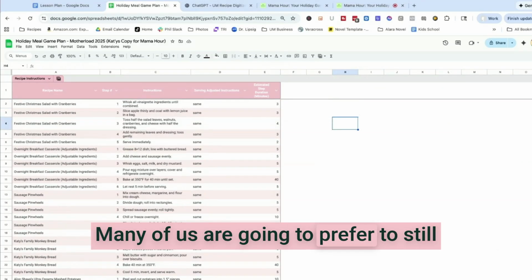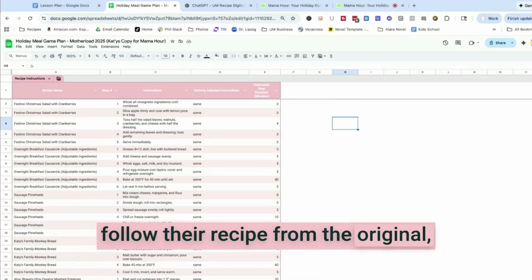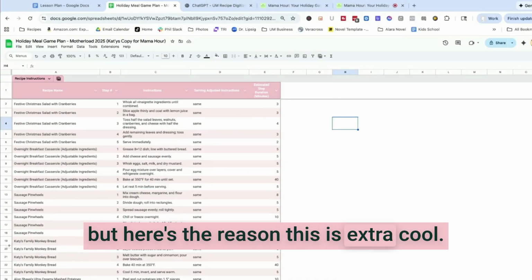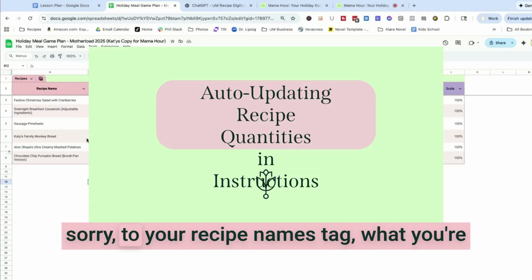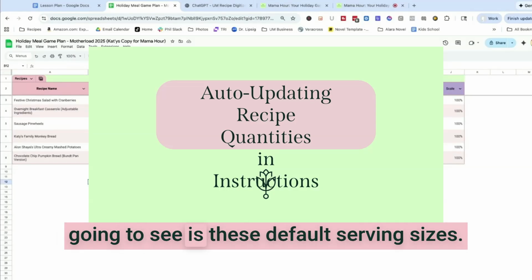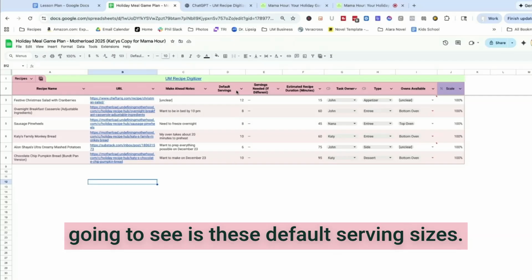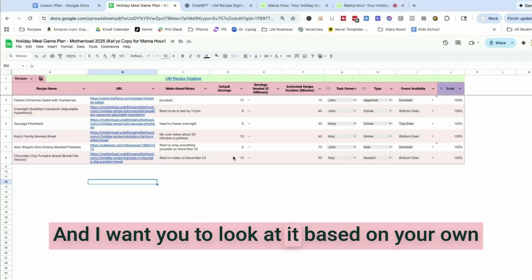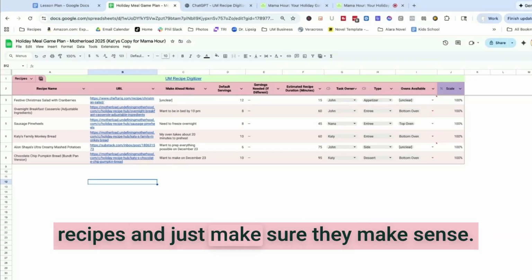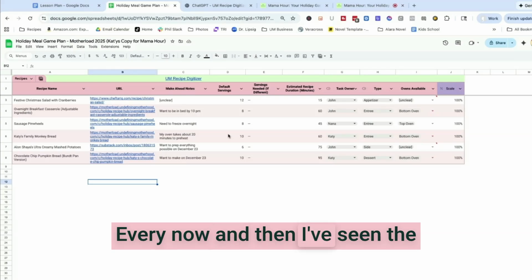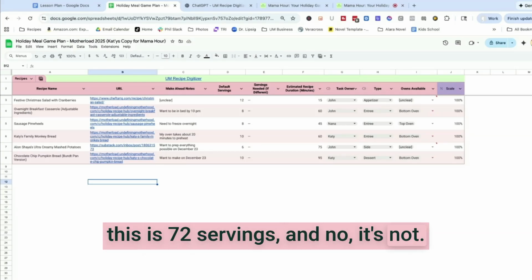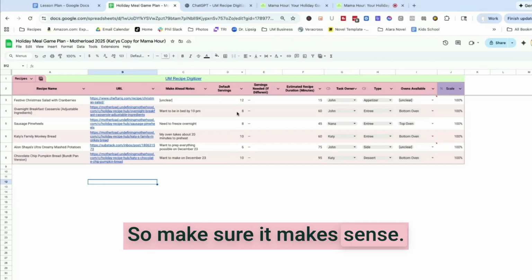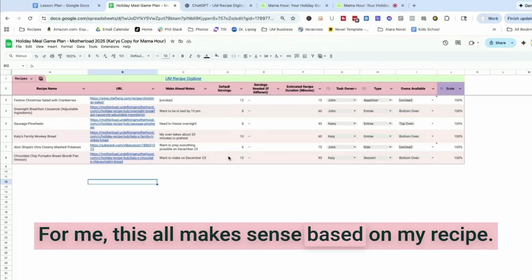Many of us are going to prefer to still follow the recipe from the original, but here's the reason this is extra cool. If you click back over to your recipe names tab, what you're going to see is these default serving sizes. And I want you to look at it based on your own recipes and just make sure they make sense. Every now and then I've seen the GPT go off the rails and be like, this is 72 servings. And no, it's not. So make sure it makes sense. For me, this all makes sense based on my recipe.